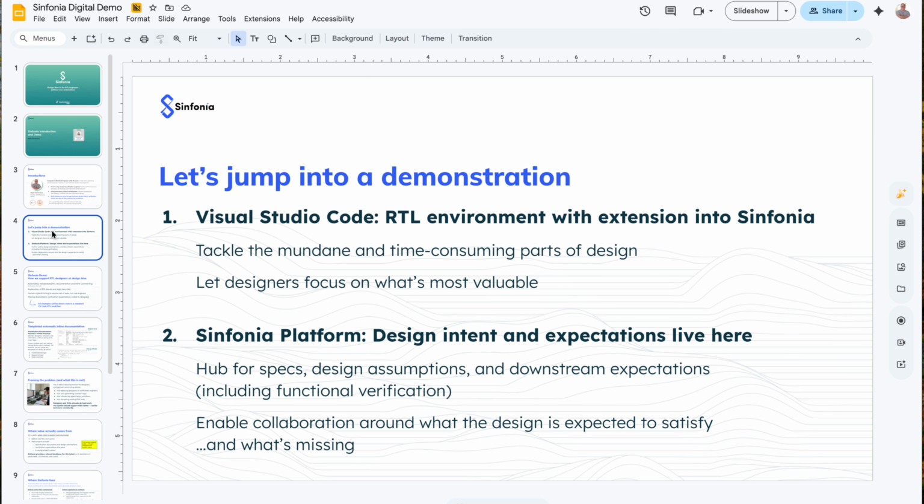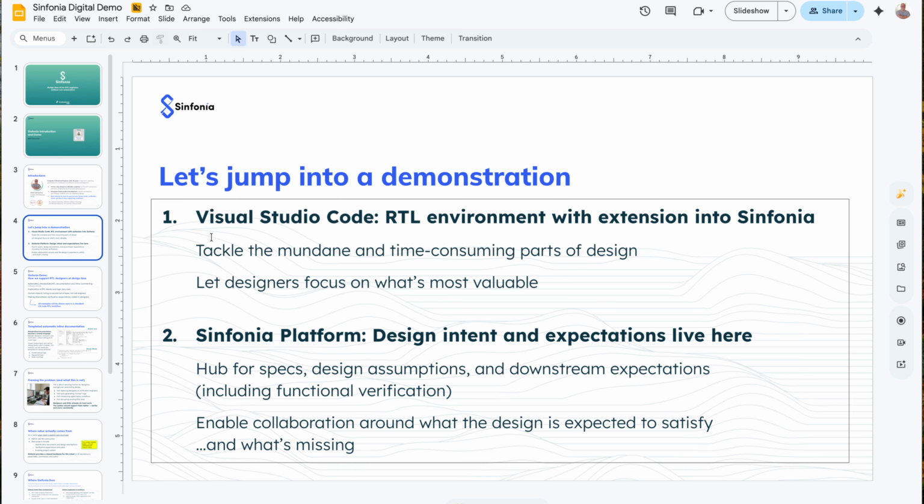I'm not going to make this into a big slide deck presentation. It could be a two-part. First of all, we're going to talk about Visual Studio Code, and we're going to show how an extension that we're building upon connects into Sinfonia and allows for an acceleration of perhaps some of the mundane and more time-consuming parts of RTL design. And really, again, lets designers focus on what they do best. And then we'll go over to the Sinfonia platform.